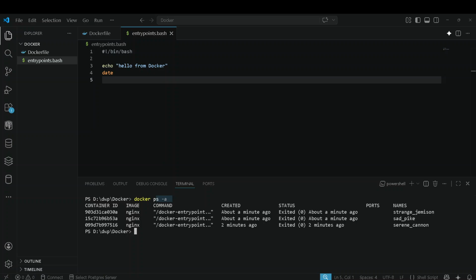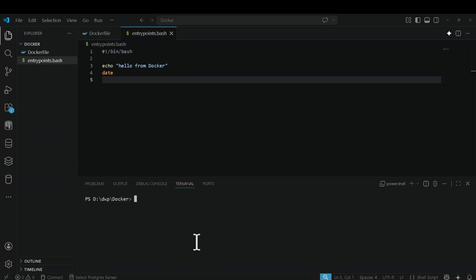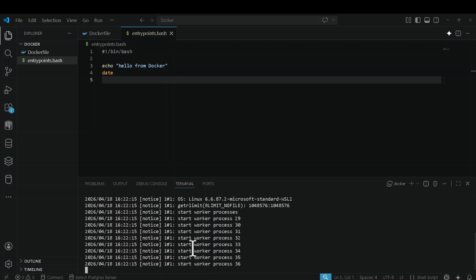Now, in order to stop a container, you can write docker stop and then the container ID or the name of the container. So I can just write the first three letters, which is 903. Before that, if you don't have any container running already, you can just write docker run nginx. Right, so it's running now.